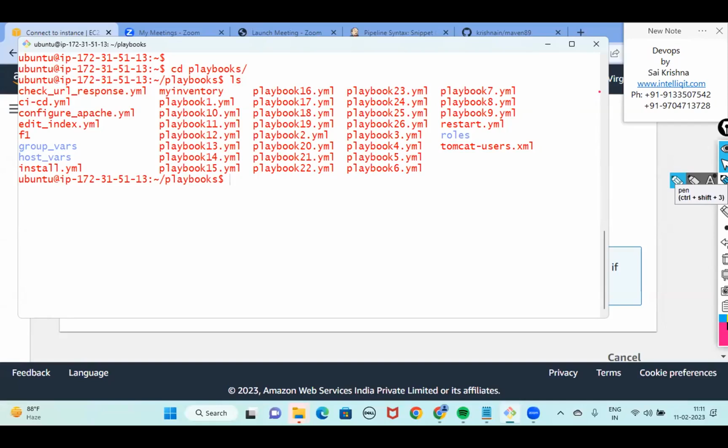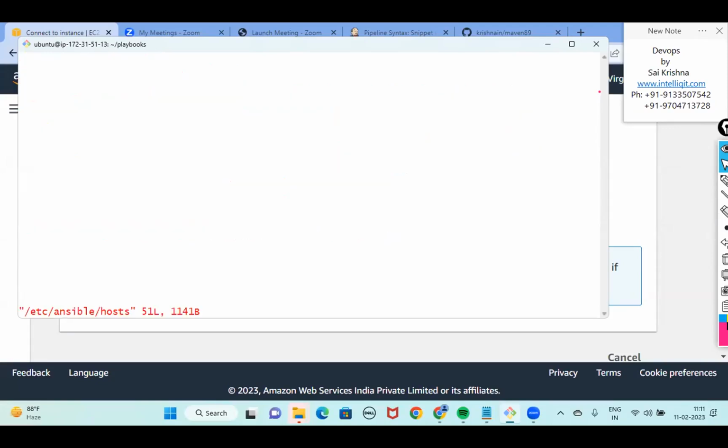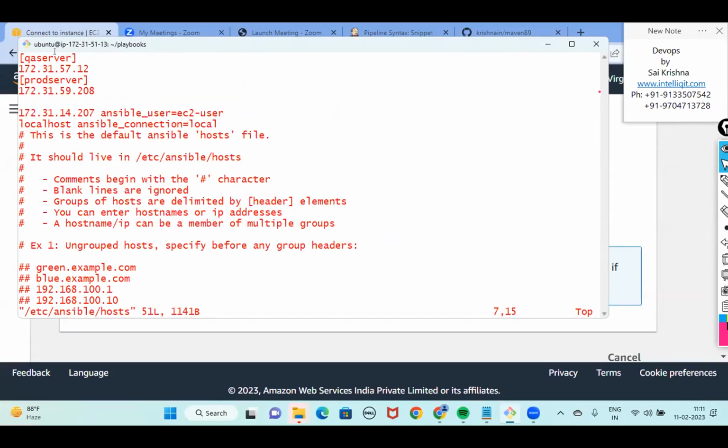Now, the precondition is, if I want to integrate Ansible with Docker, first of all, Docker should be present on all the machines. Docker should be installed on all the machines. Then only Ansible can run the Docker commands. So let me check how many managed nodes I have. In /etc/ansible, two servers we have. This is one server and this is the next machine. Only 2 machines, but imagine you are having 2,000 servers, doesn't matter.